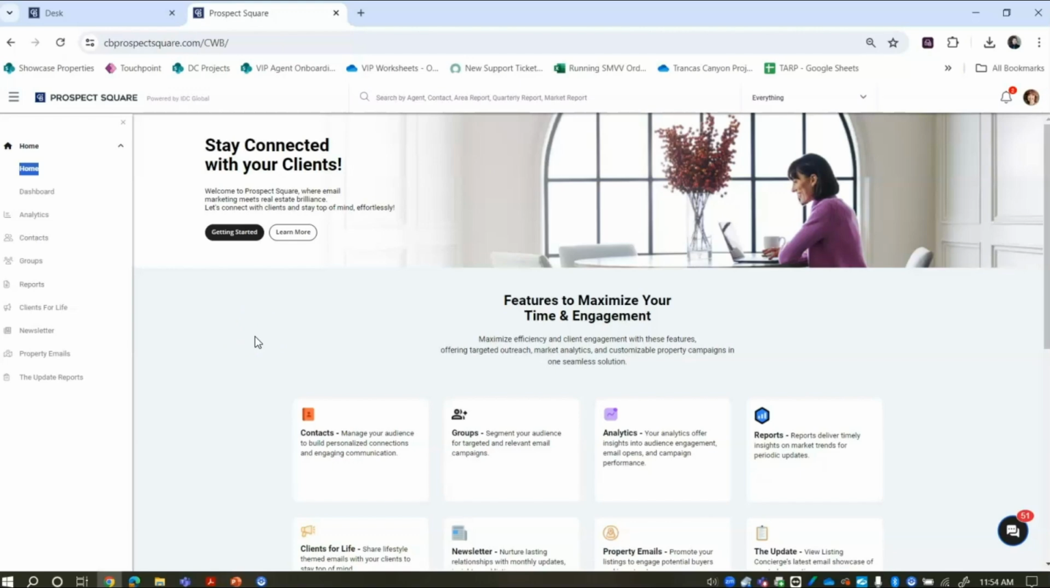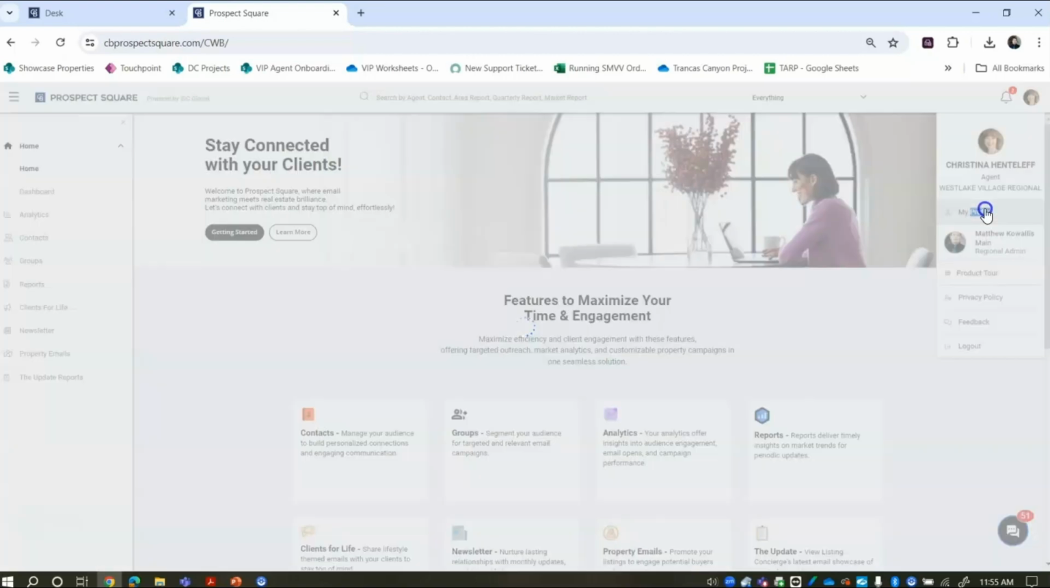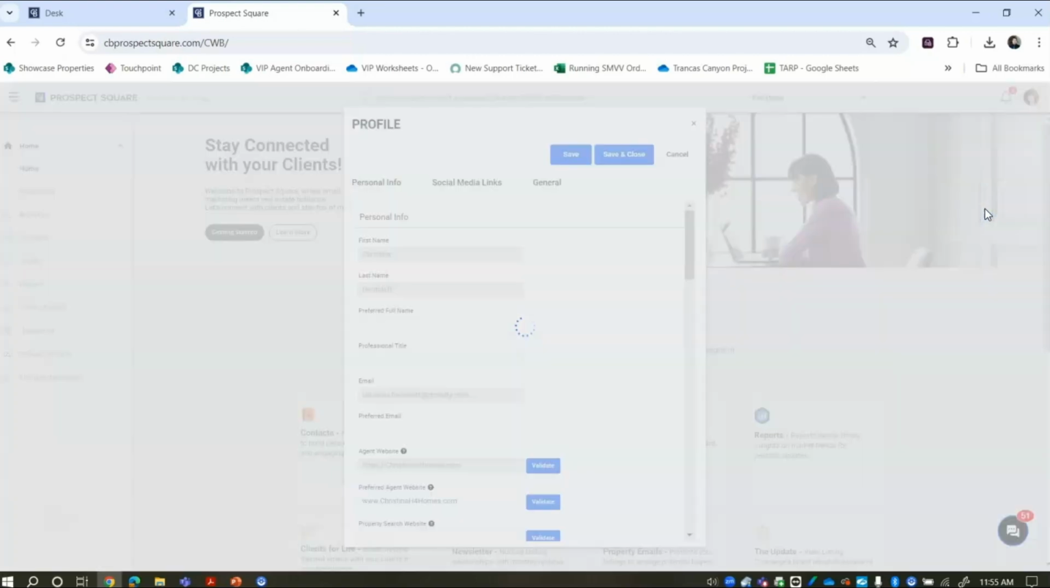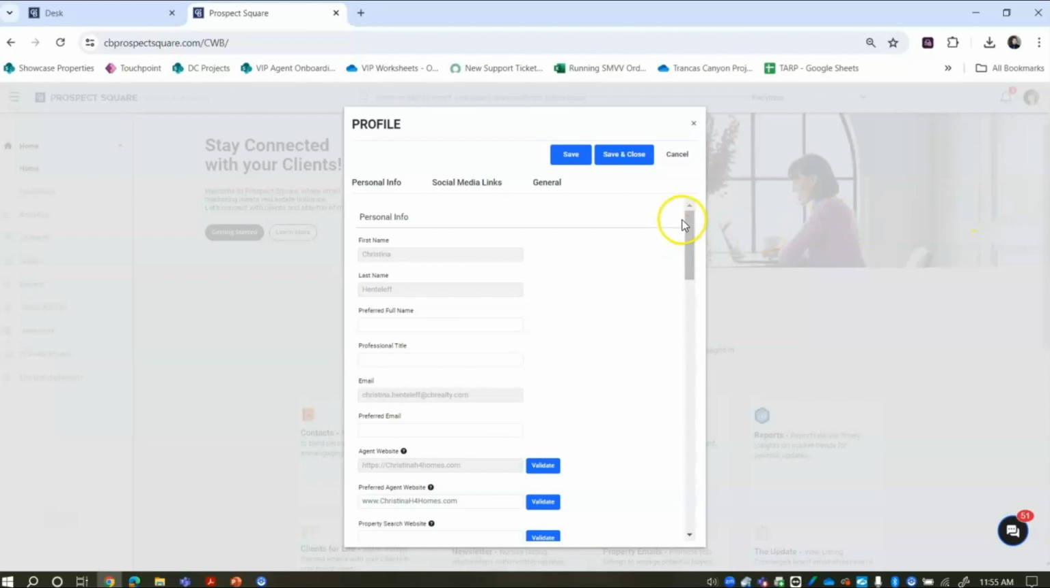Now with that said, if you take your cursor and head on over to the top right of your screen, this is where we'll begin today's demonstration with a review of the profile section. You will go ahead, select your headshot, and then from here, select My Profile. Now it's here where you can start going through your information.